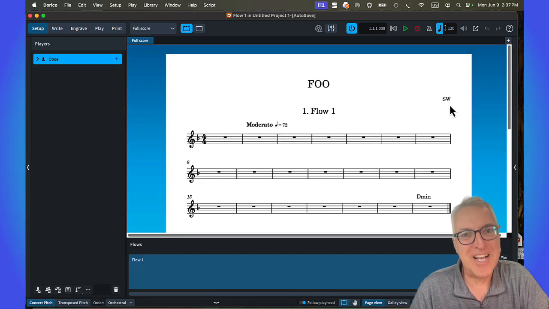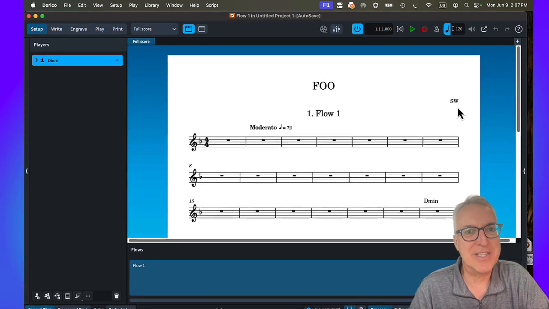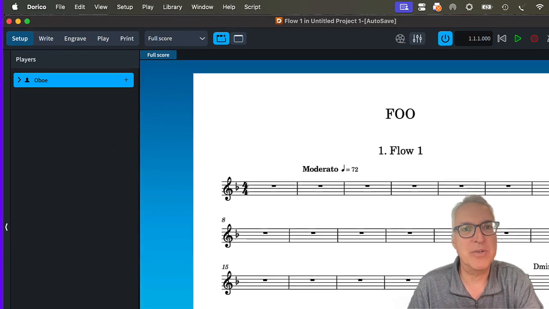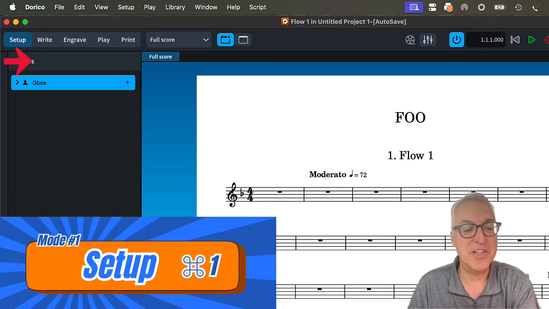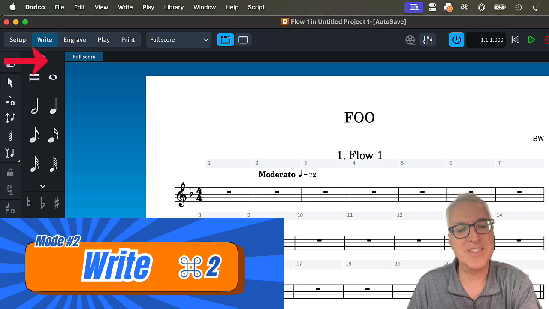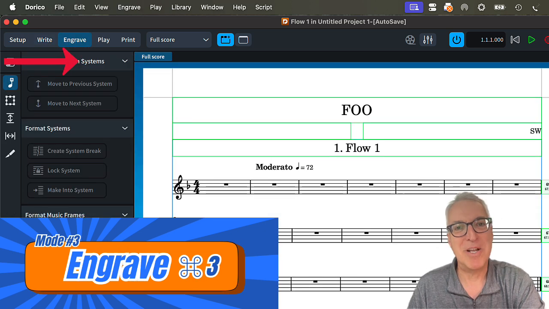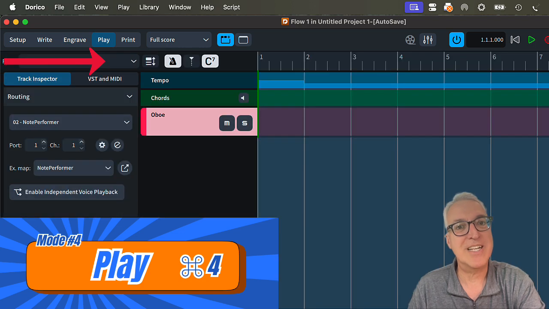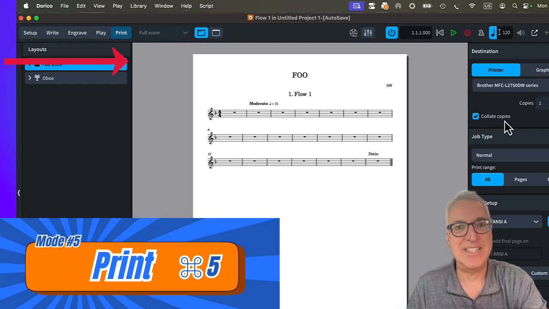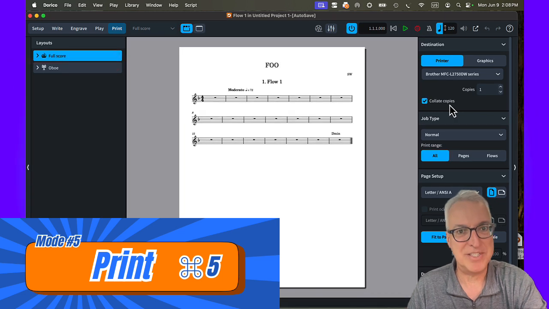The folks who designed Dorico arranged these modes deliberately to mirror your workflow. For instance, you'll start in setup mode, then you'll move to write mode and enter your notes. Then you'll move to engrave mode to take care of formatting and layout. You might want to move to play mode just to sonically proof your piece and see if it sounds right. And then usually the end stage is that you're printing out your music in print mode.